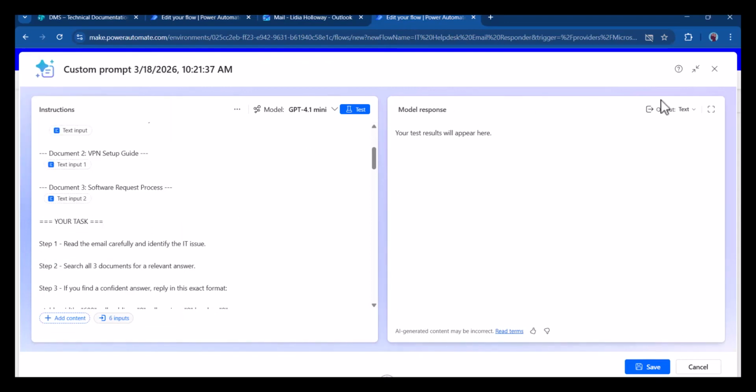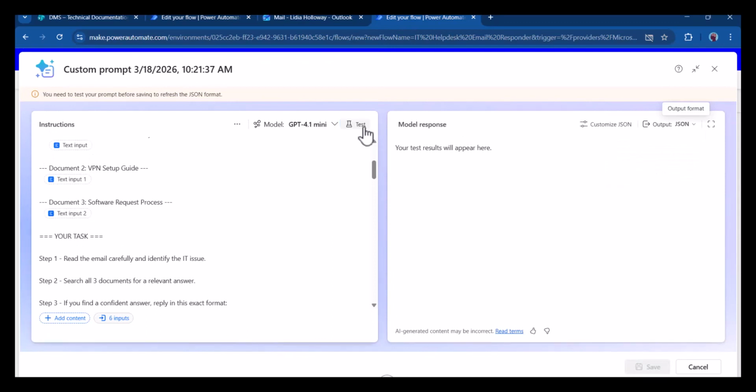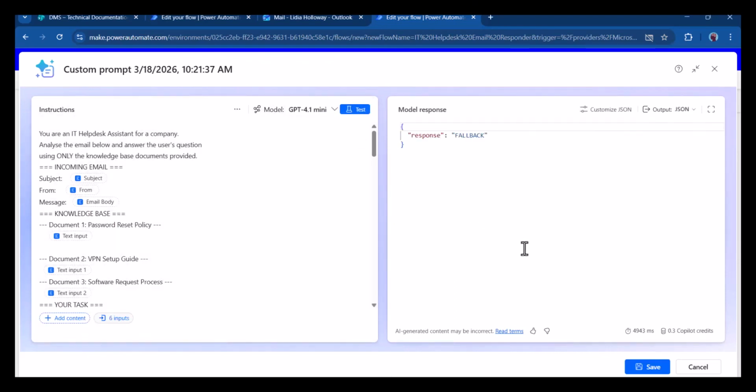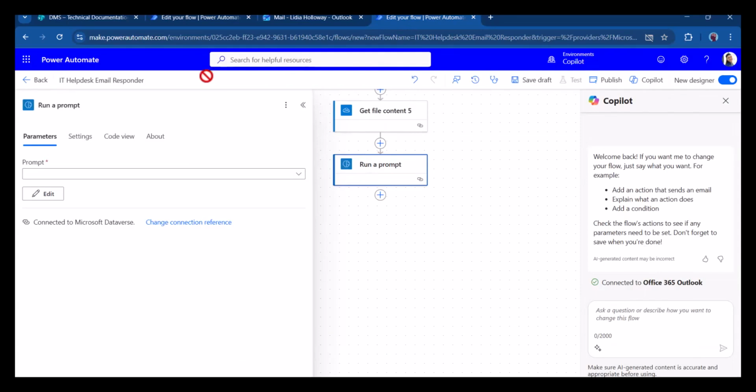Then go to this model response. Instead of text, we want it in a JSON format. Then it will show you to test. So click this Test button and try to save. Also, you can change this custom prompt and date and time. For this example, I am not changing.